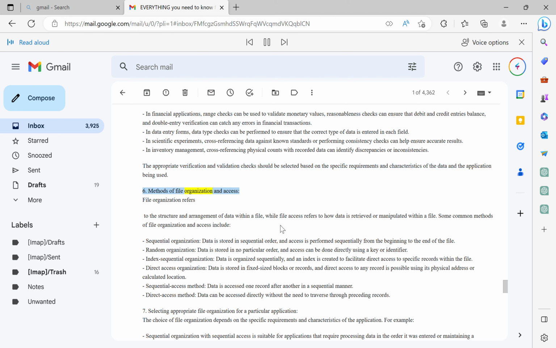6. Methods of file organization and access. File organization refers to the structure and arrangement of data within a file, while file access refers to how data is retrieved or manipulated within a file. Some common methods of file organization and access include sequential organization. Data is stored in sequential order, and access is performed sequentially from the beginning to the end of the file.